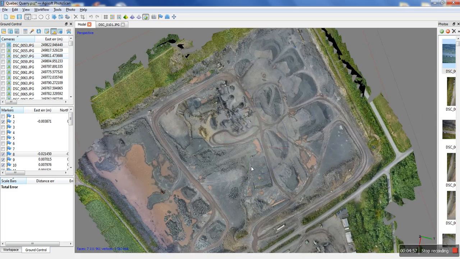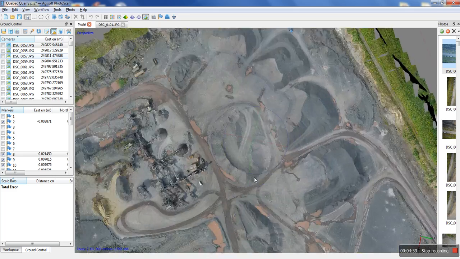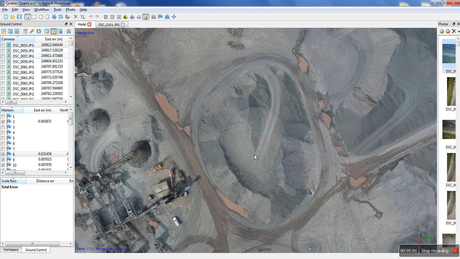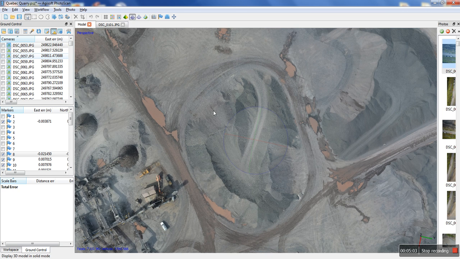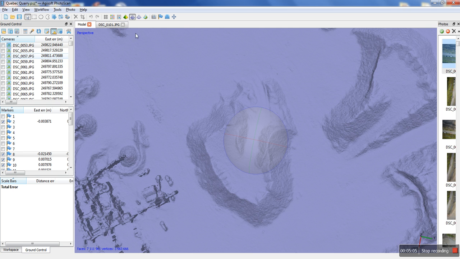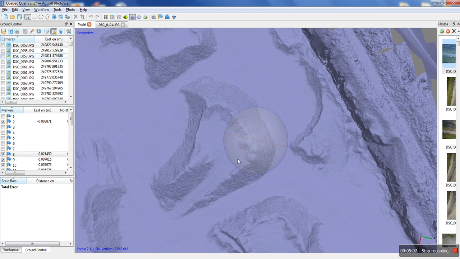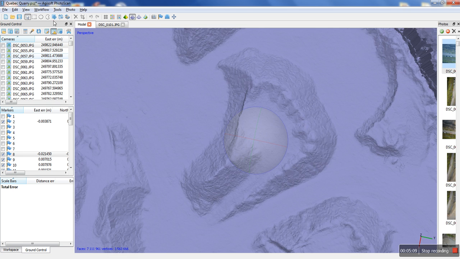Now from here, since it's a gravel pit, there are a lot of volumes that we could calculate. So I'm just going to go back to the single color mesh. We're just going to select a pile. I like the lasso tool here, and basically we just have to trace around the pile as best we can. I kind of missed a bit of it.